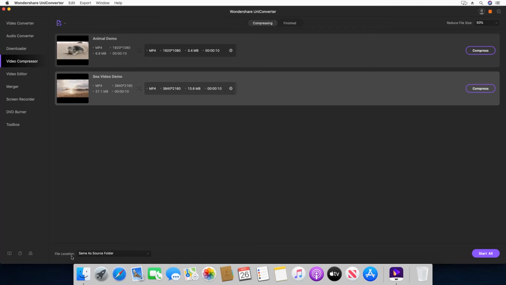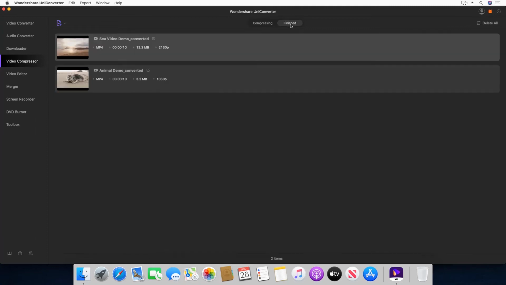Step 5. Set an output folder in this file location field. Step 6. Click Start All to begin batch compression. Step 7. Go to Finished when the process completes. Step 8. Click Open next to any of the compressed videos to go to the output folder to access all the files from there.